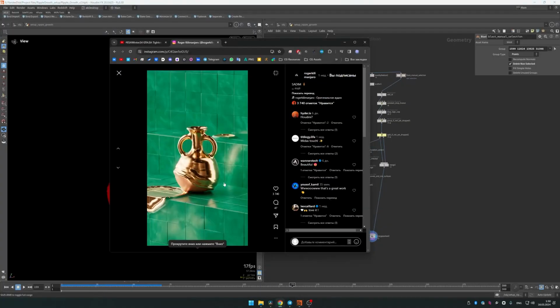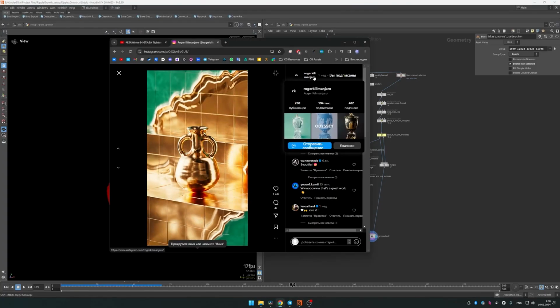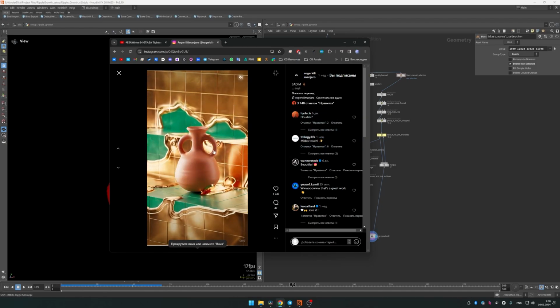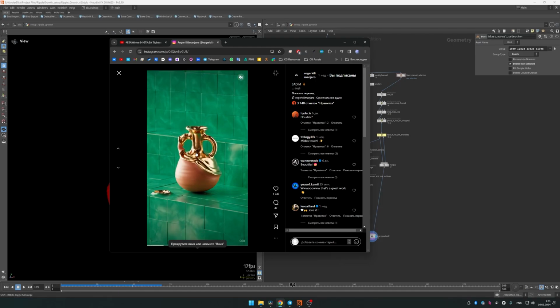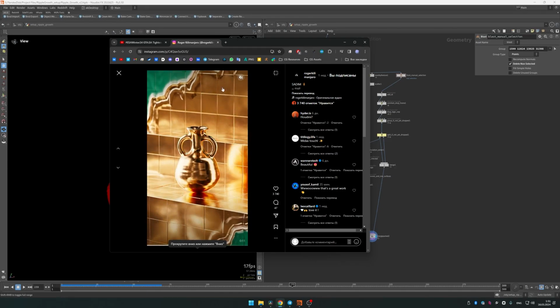Hello guys, so I recently saw this Instagram post by Roger Kilimanjaro, hope I'm pronouncing the name right. Basically it's a vase and then a droplet comes and growth starts and it slowly transitions to a gold material with these nice ripples, and I thought I should repeat this effect and maybe in the process improve it a little bit, because I saw some of the artifacts here.